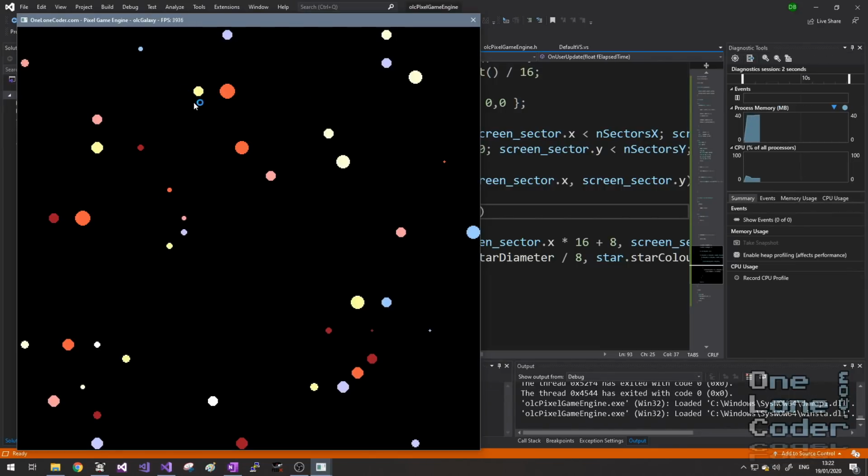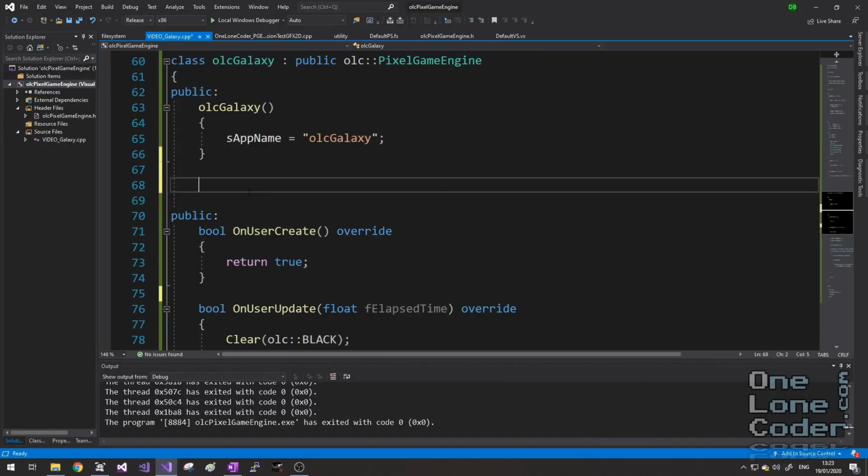That's very nice. We can see we've got a variety of different size stars. Not every single sector is populated with a star, and the stars are different colours. But right now our universe is very, very small because we can't move around in it. If we want to move around the universe, we need to know where we are within the universe.